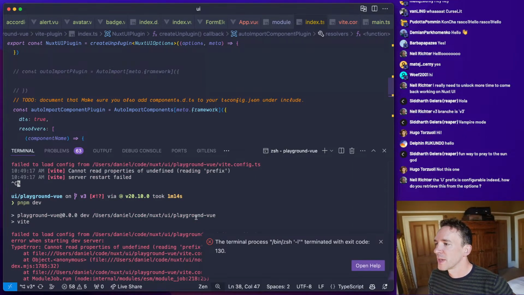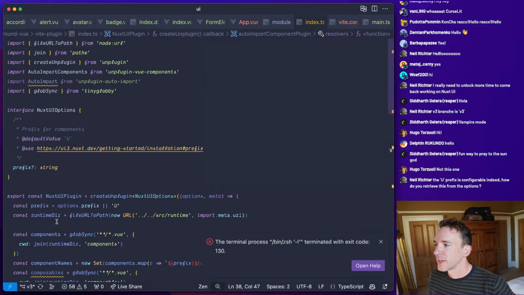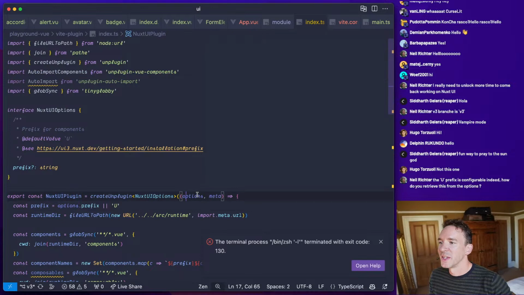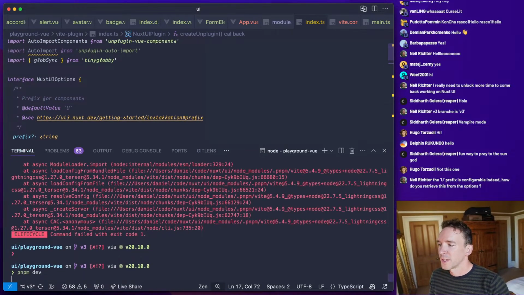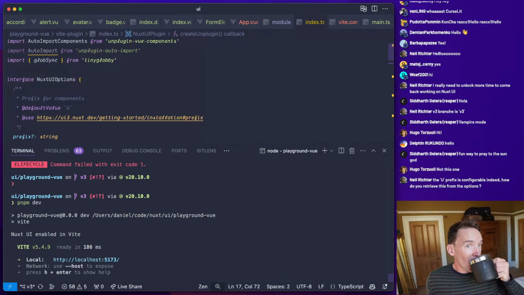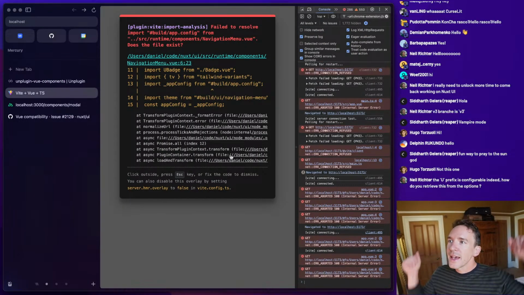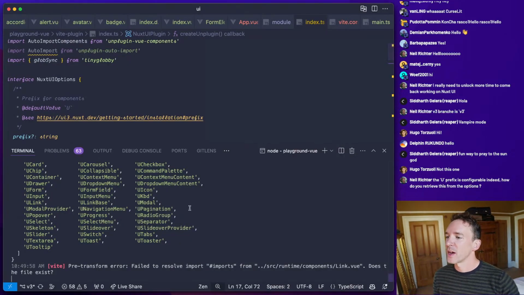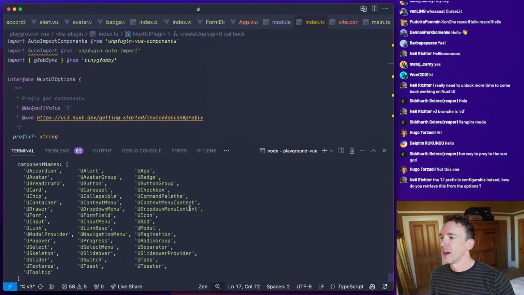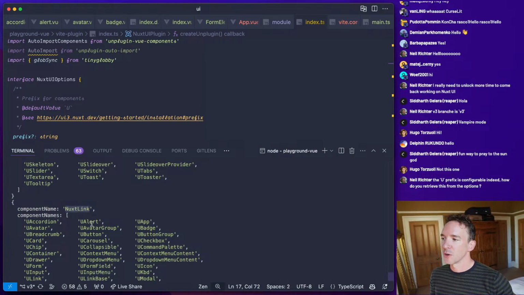All right, so what are we actually... can't even start the dev server. Oh, because options is not guaranteed to be defined. So we'll just pass it an empty object. And yes, okay. So this is great. This is another good error because it means we are importing the component correctly.